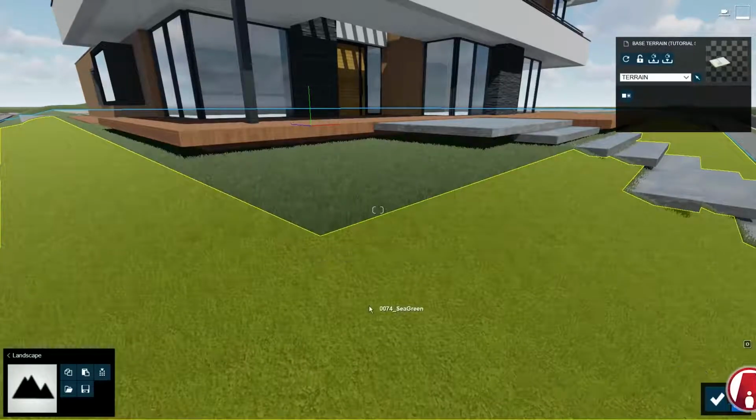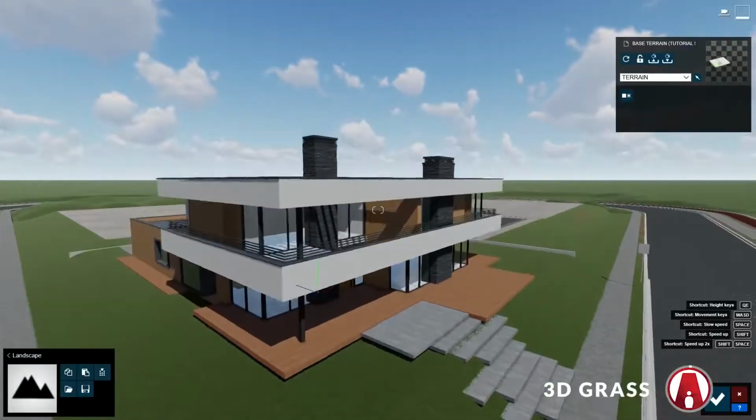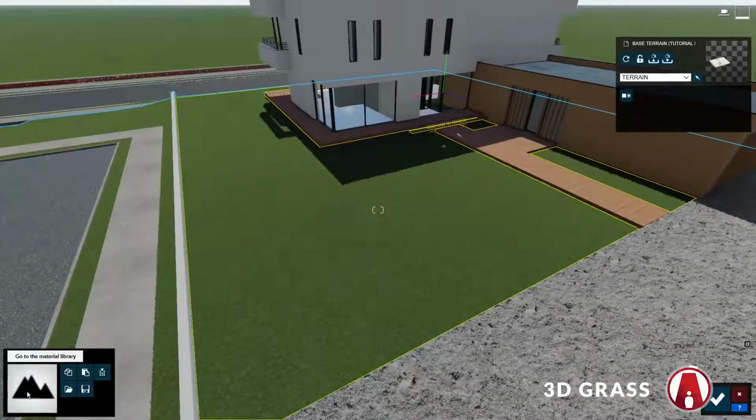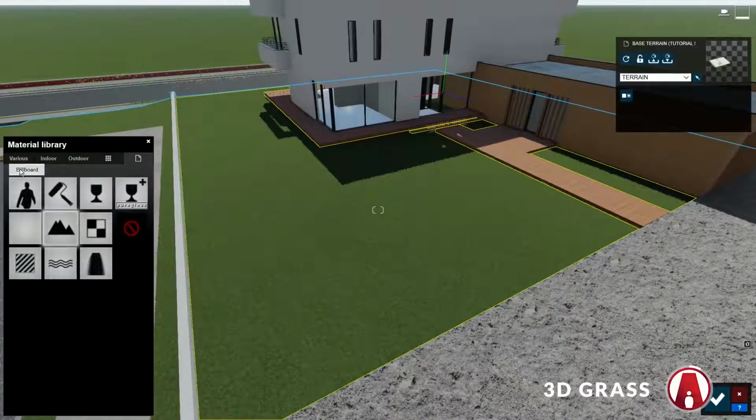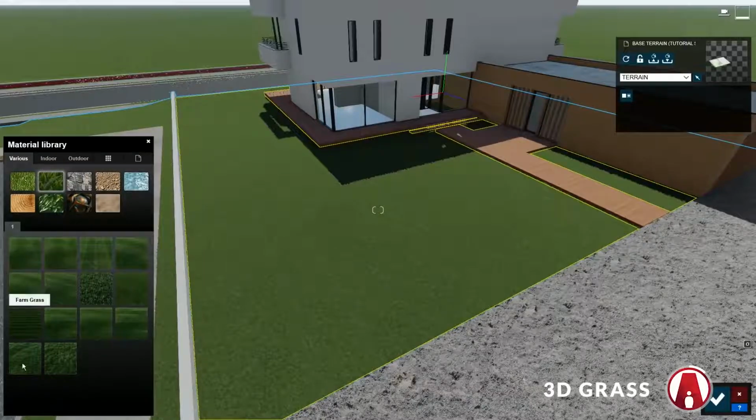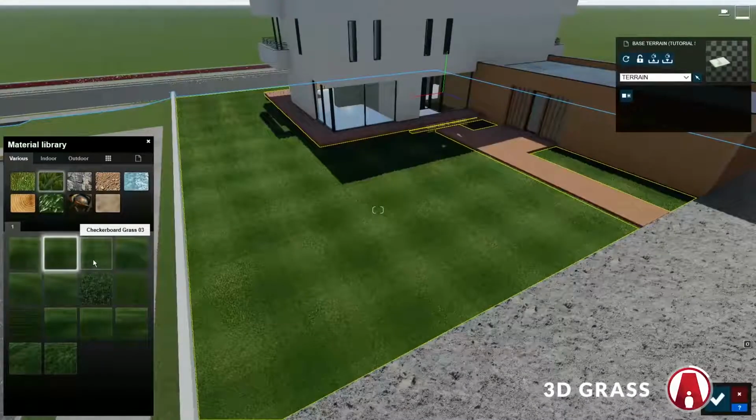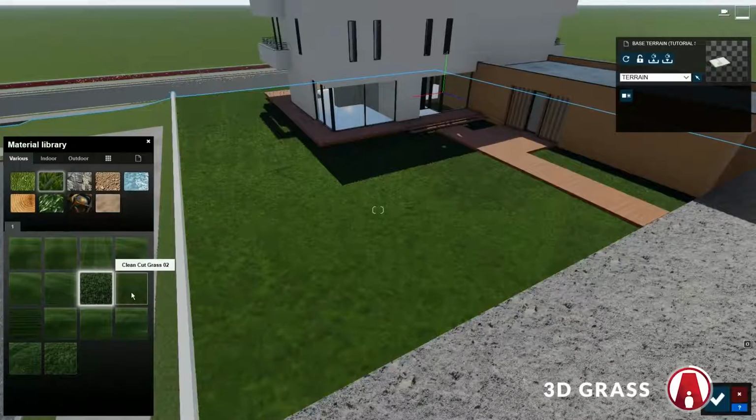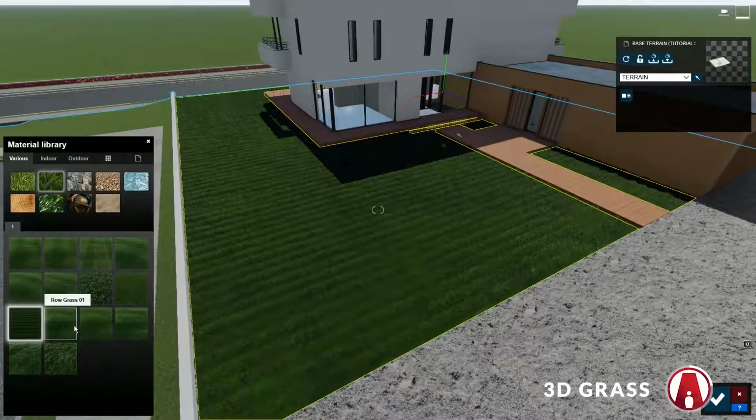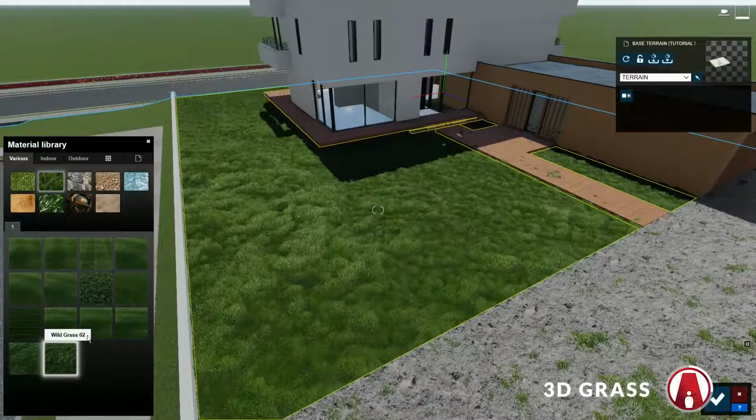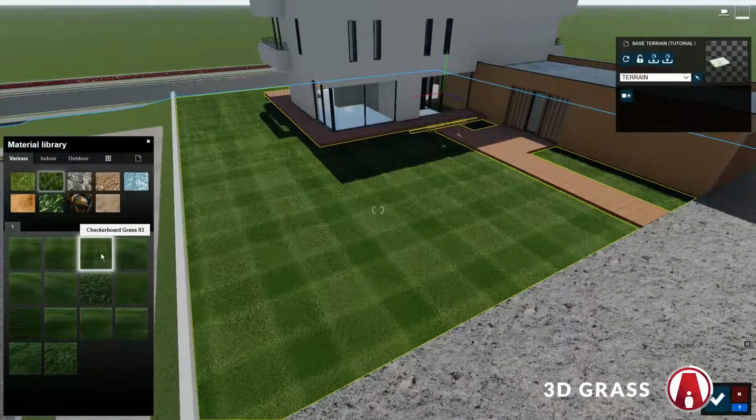For example, this material here was originally a solid green material in SketchUp, but it's been replaced with Lumion's landscape material. Instead of using landscape grass, you can also use 3D grass to make it look even more realistic. You can use it by going to the material library. Under the Various tab, click here for 3D grass. Here you will see multiple categories of 3D grass, which include checkerboard grass, circular grass, clean-cut grass, farm grass, road grass, and wild grass. Just choose whichever works best for your scene.